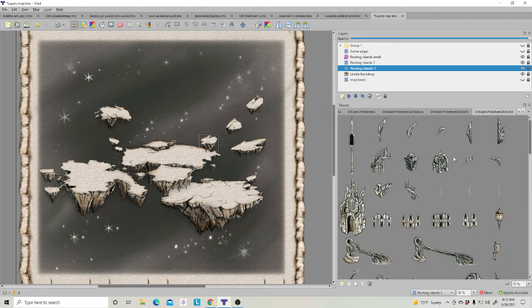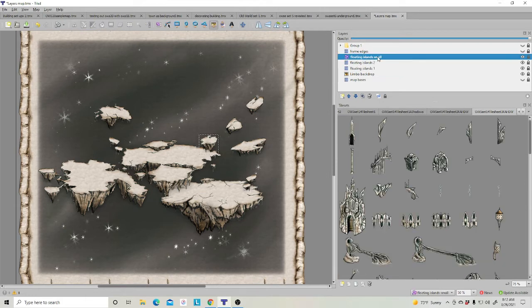Let's get some buildings going on. All right, so above this layer, I'm going to go ahead and add an object layer. And we're in the place. And let's make a little palace.